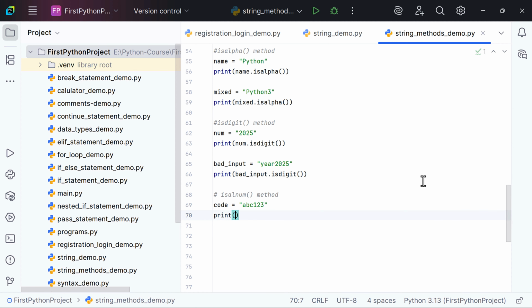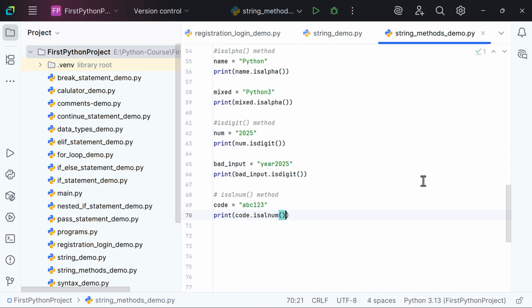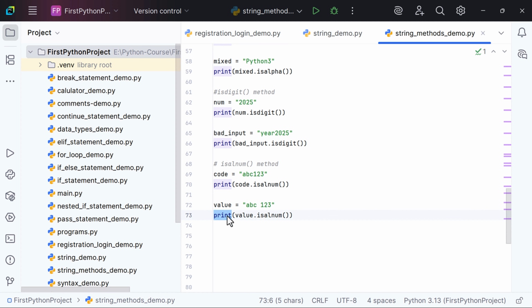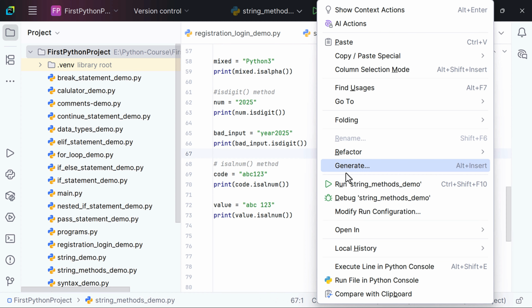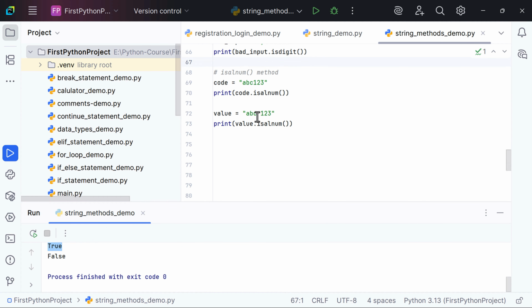Now check print code.isalnum within brackets. Now test another one. Set value equals, within double quotes, abc 123. Now type print value.isalnum within brackets. Let's run the program. The first one returns true. It has only letters and digits. The second one returns false because of the space between letters and numbers.